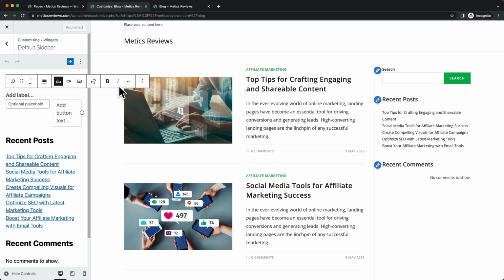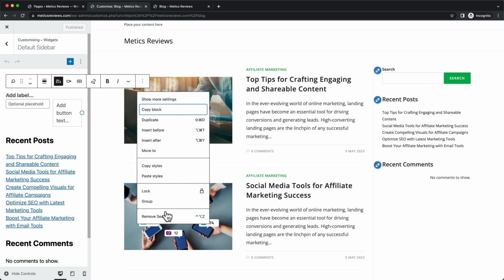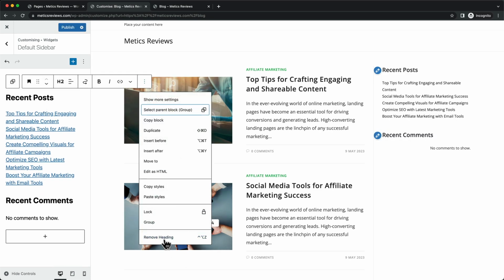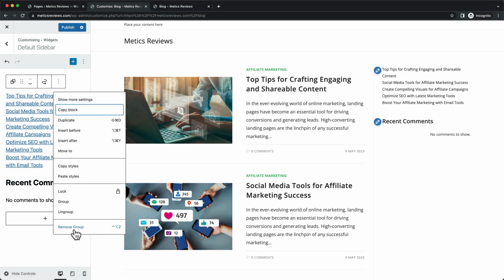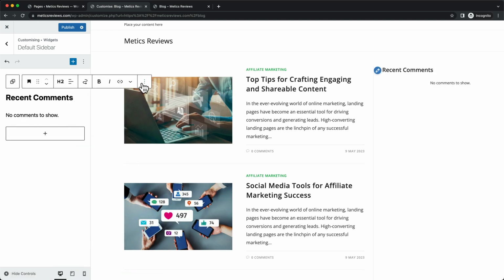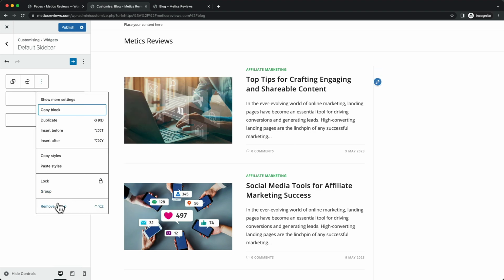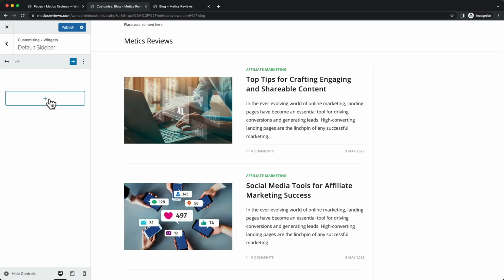So this is kind of cumbersome sometimes. So just want to click on these items, go to the three dots, and then click on remove search. Do the same thing here, three dots, remove heading, remove these links, this group, remove the comments, and also remove this text here. Again, remove. So we just are left with this plus icon.